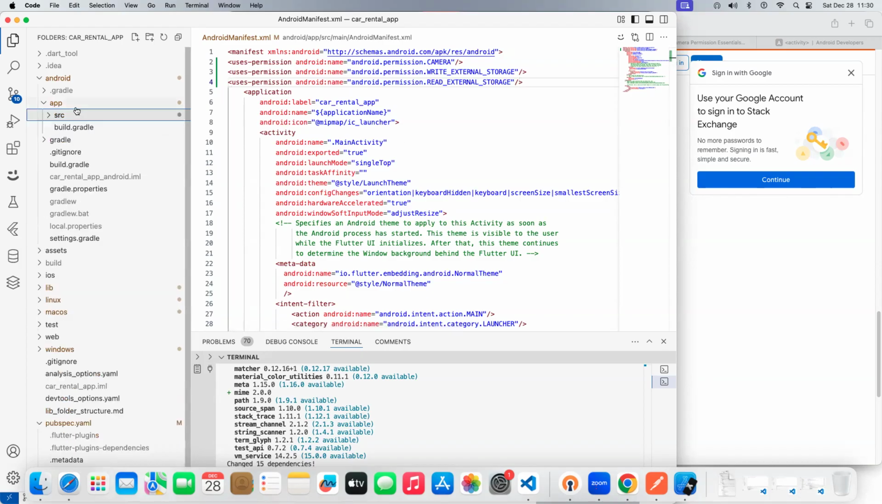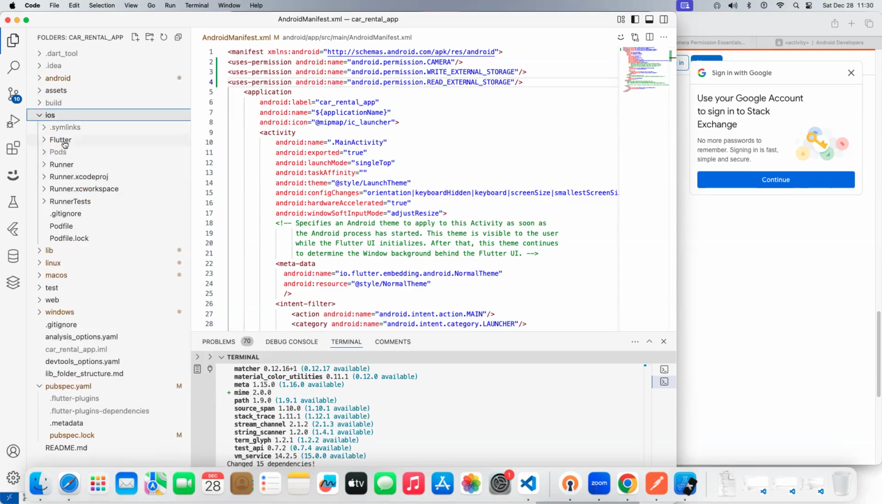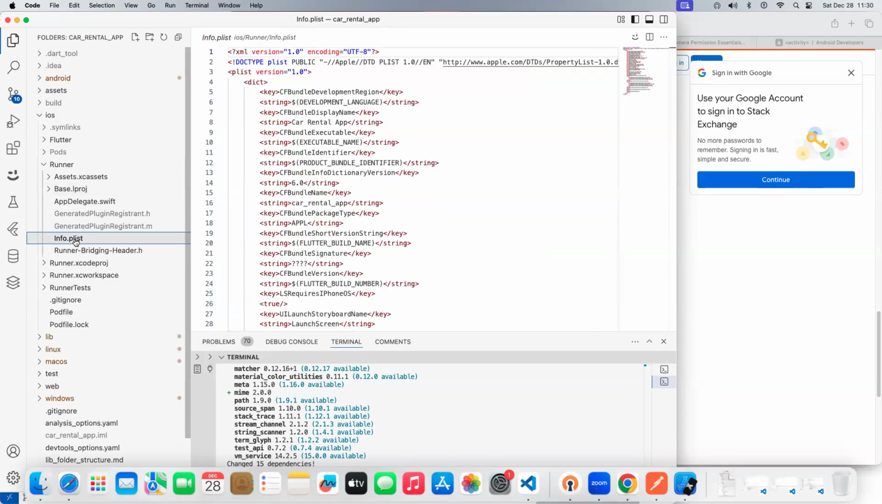Okay, come to the iOS. Go to the iOS folder. There is a Runner. Inside the Runner, the info.plist file is there. Here also we can add some permissions. There are a few permissions there.